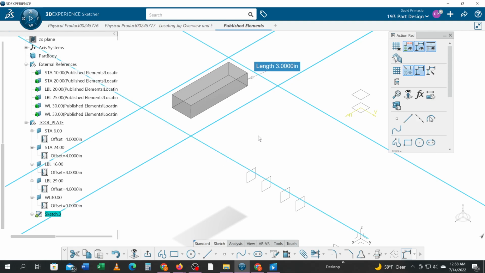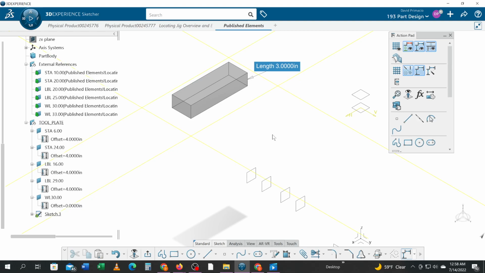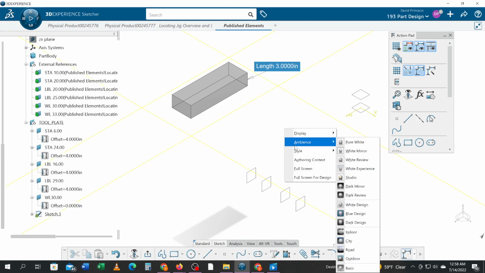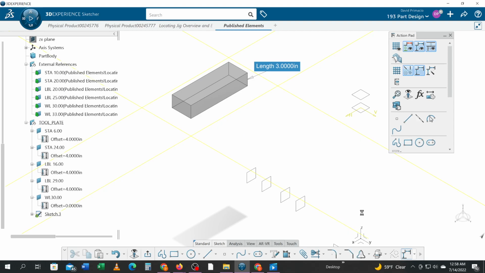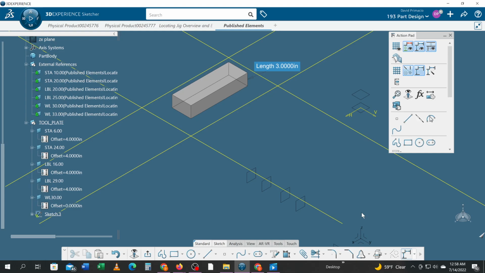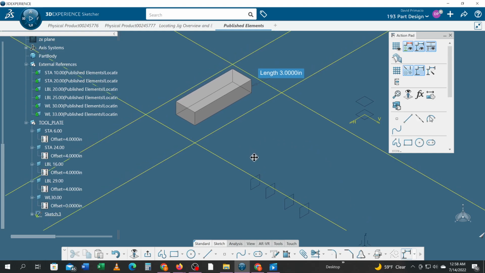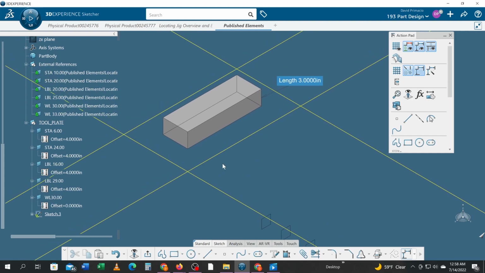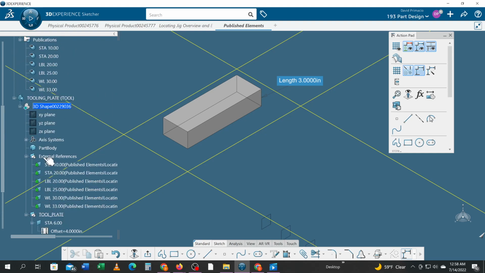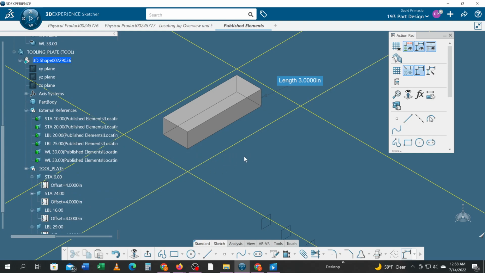Now what you'll notice different is once I click off of the elements, they're no longer highlighted and you see yellow elements. If I change my background color maybe to a blue, those yellow elements are a little more pronounced. The reason why they're yellow is because it's an external reference. It's linked. So if some of these things here change, in theory, everything else would follow. So these lines are actually linked to wherever the planes are. If the planes move, they should move.